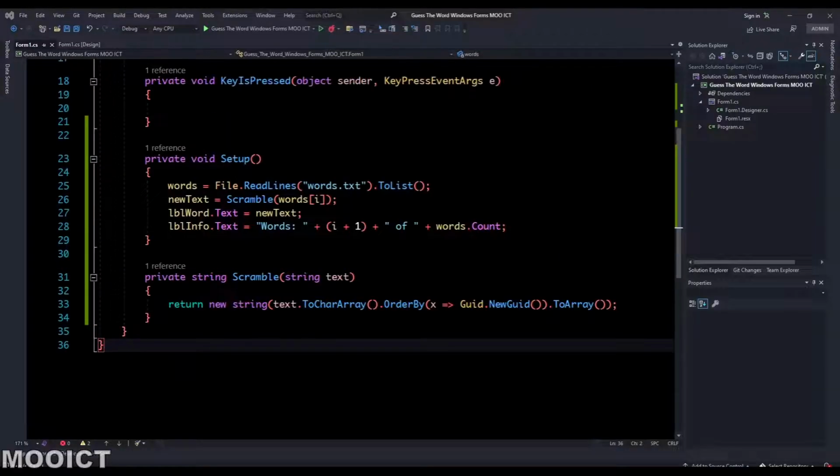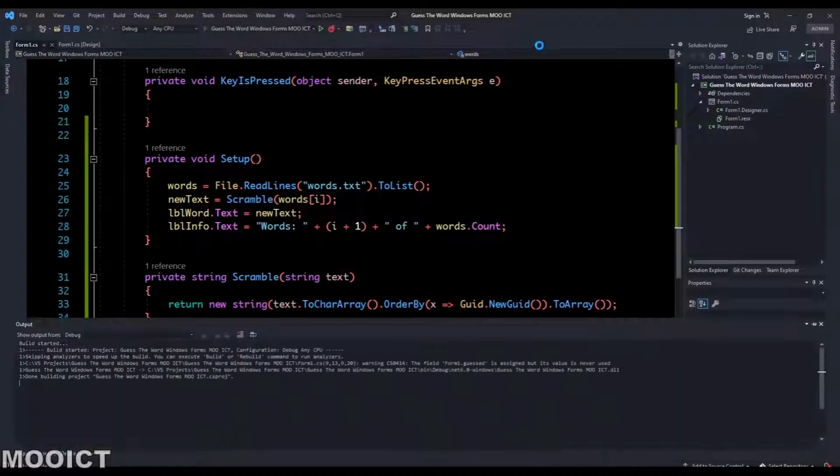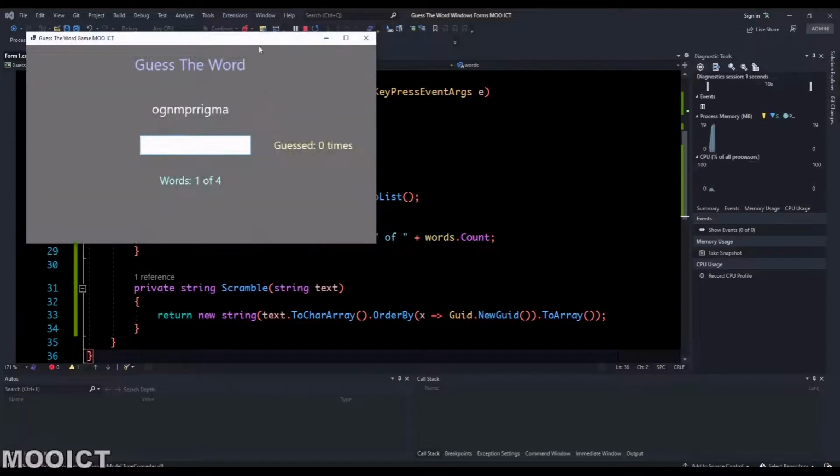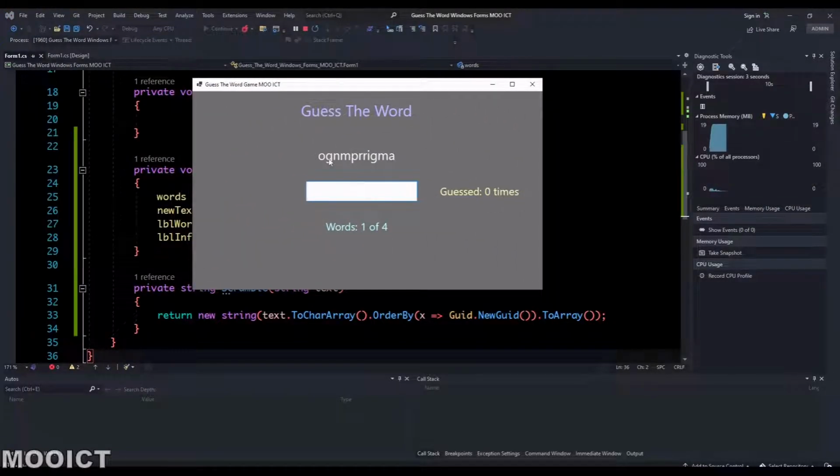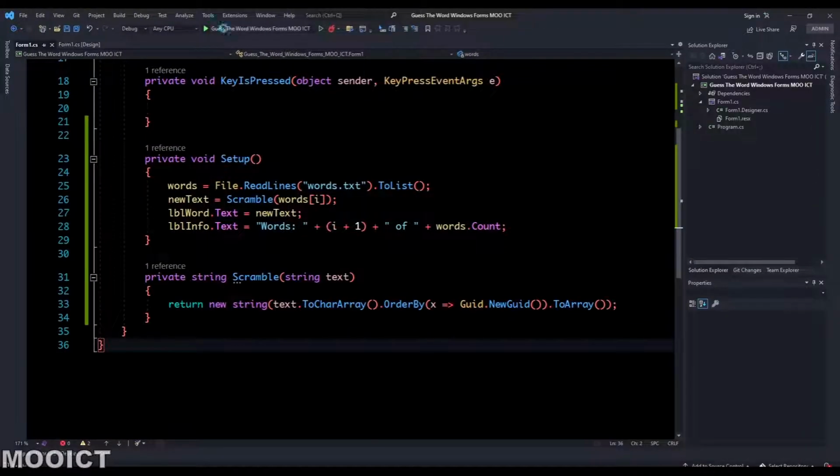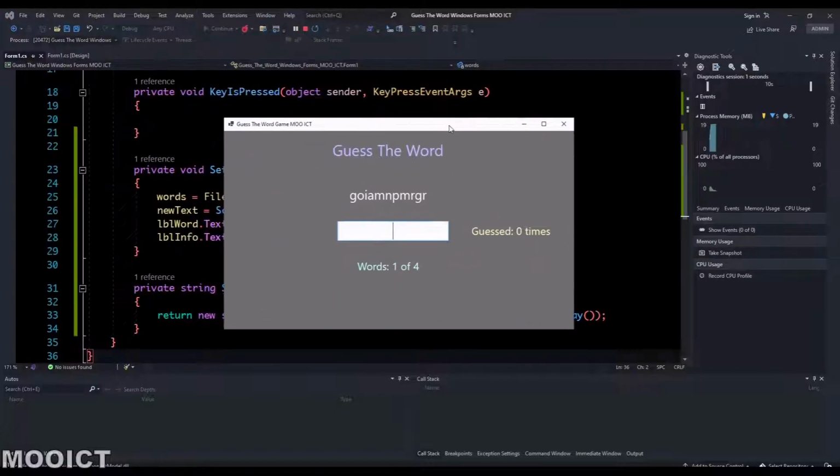But for now, let's try and run this one again and see how it shuffles the word. So I'm going to click on the run button again. Okay, so as you can see, it's shuffled it quite well actually. All right, so let's run it again and see if it shuffles it again. Yep, so each time it loads, it will make sure that each word is shuffled across.